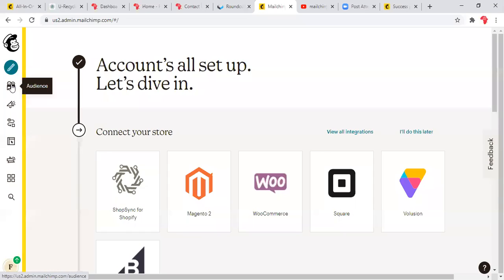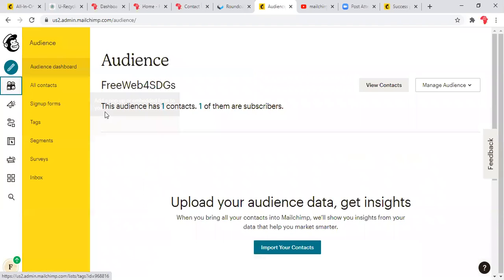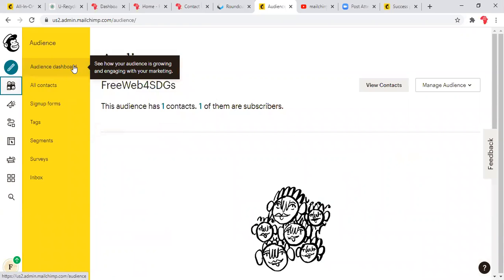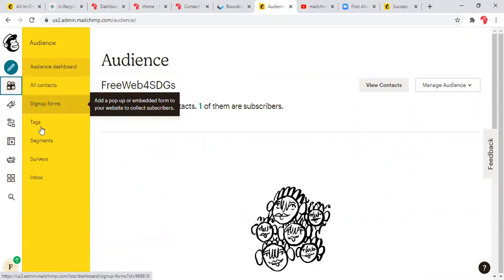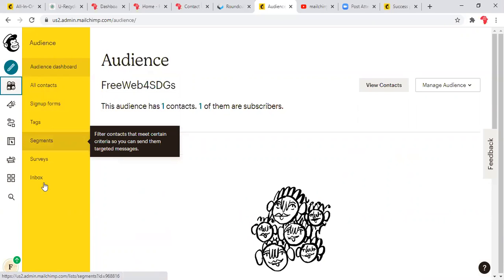Then if you move down, you see the audience. In this audience, you have the audience dashboard and all the contacts. If you click that, it gives you sign-up forms, tags, segments, surveys, and inbox.